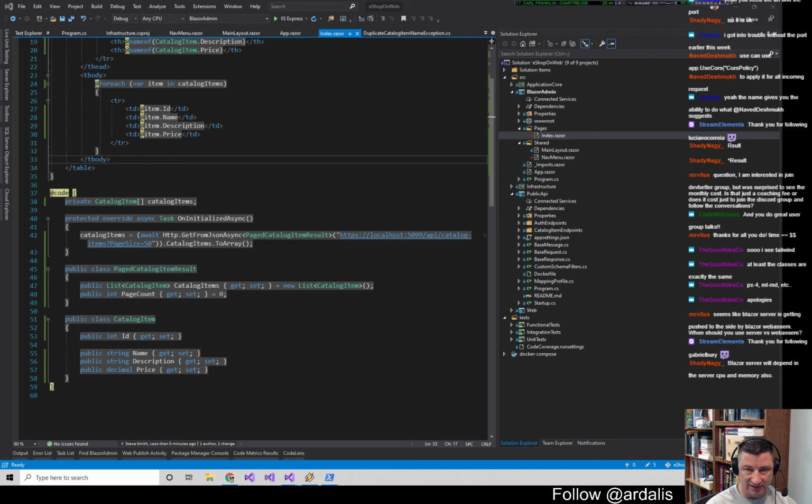Because WebAssembly is disconnected, right? Unless it needs some data, which most apps need pretty often. But let's say there's a bunch of stuff your app does that doesn't require calling back to the server for data, but does change the layout and the UI and what the app looks like. Blazor WebAssembly can do all that right in the browser using JavaScript.